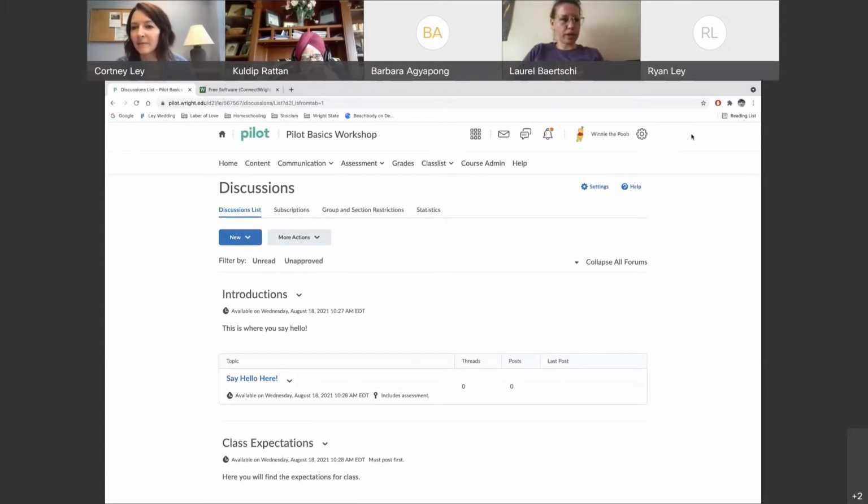I missed where the assessment part is. When I was setting up my forum, I didn't see the assessment part. Sure. If you go into your class, we'll do the blue new button and add a new topic. Because the assessment piece is at the topic level, it's not at the forum level.